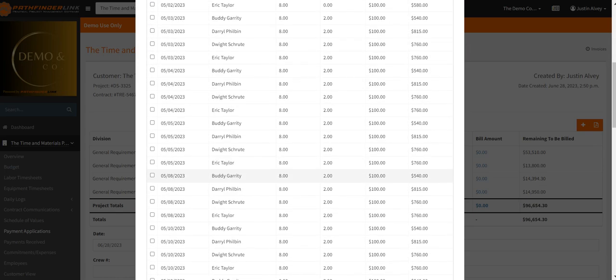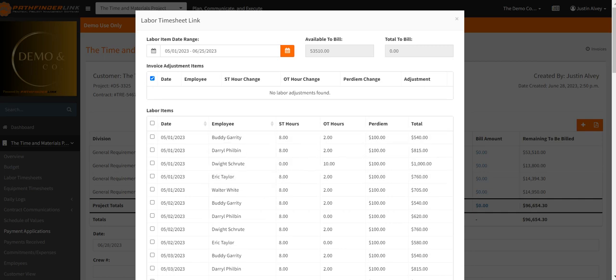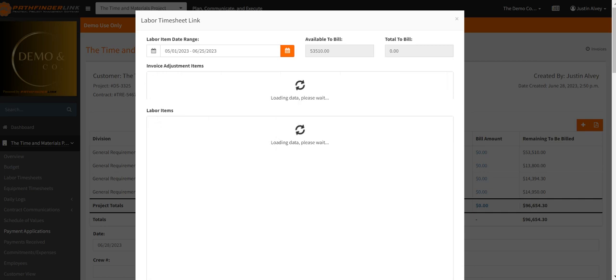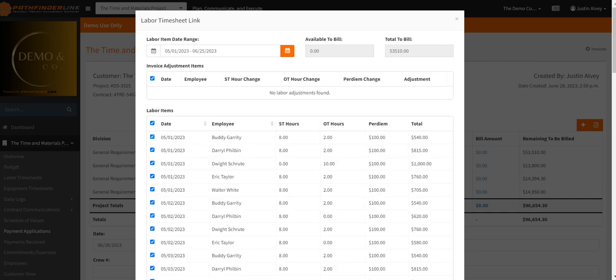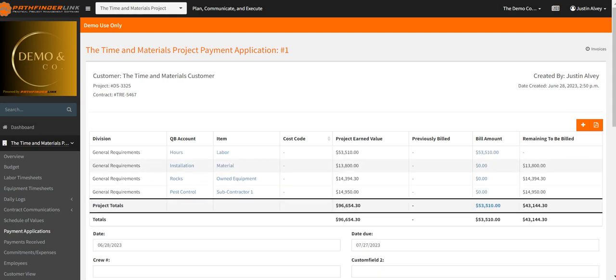So now you can see that all of those hours are there and accounted for. If you click on this, it will check all of those hours right there, and you'll be able to add all of those. You can see we've added all $53,000 to the billing. There is nothing left over to be billed. So let's go ahead and close this out. Now it's going to move that over to the bill amount.